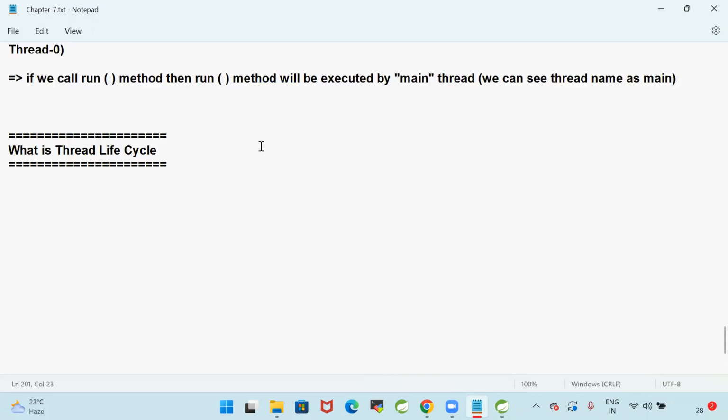Similarly, a thread also has a life cycle. The thread life cycle contains several phases of thread execution.